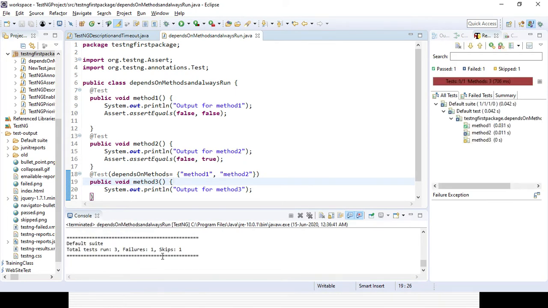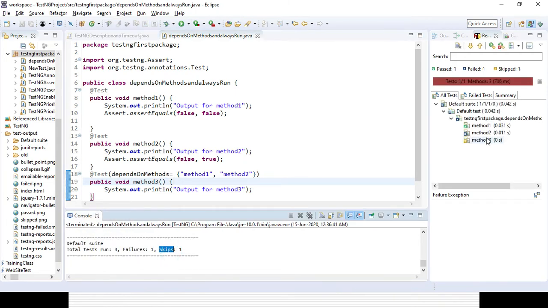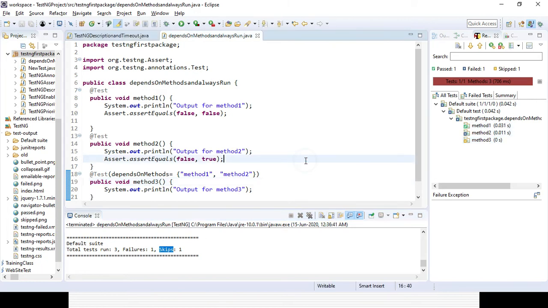You can see method 3 is skipped, right? Method 2 is failed, method 1 is passed. So that's why you can add multiple depends-on methods, one or multiple is possible. And in case any of the dependent methods is getting failed, the method which depends on the others will be skipped, not pass or fail. It will not be executed at all.